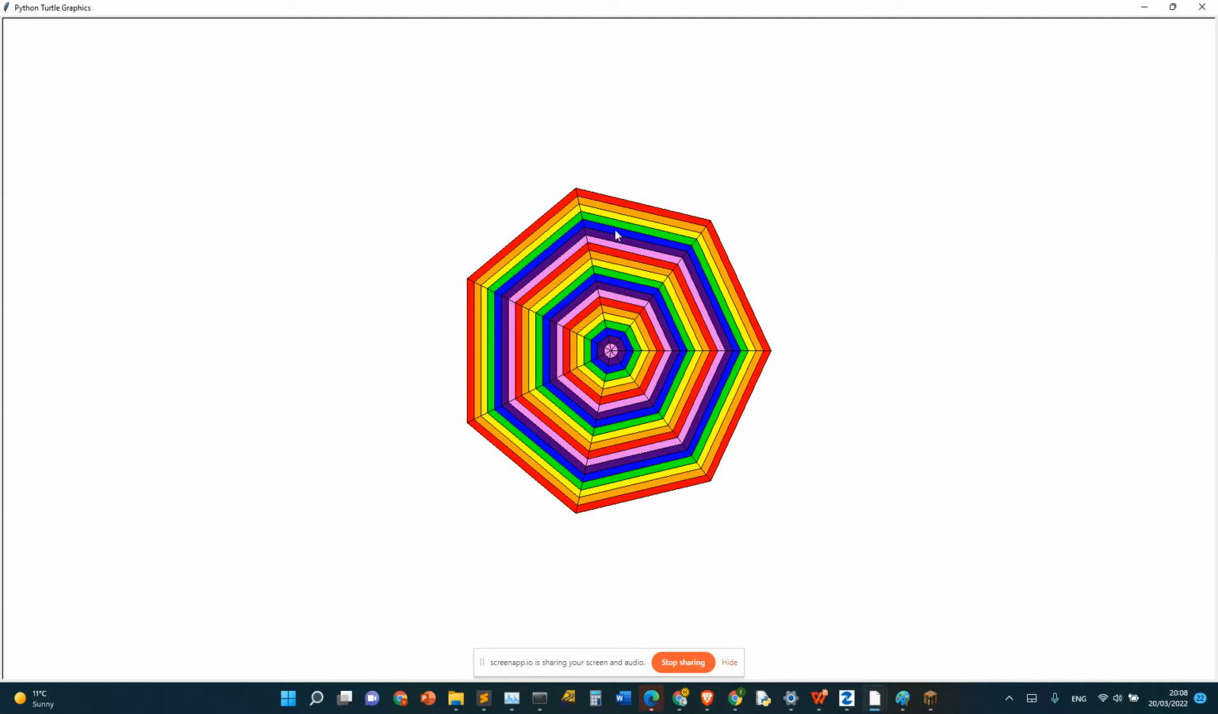This looks like it has seven sides. You might not think that this actually is an umbrella, but I say that it is an umbrella.